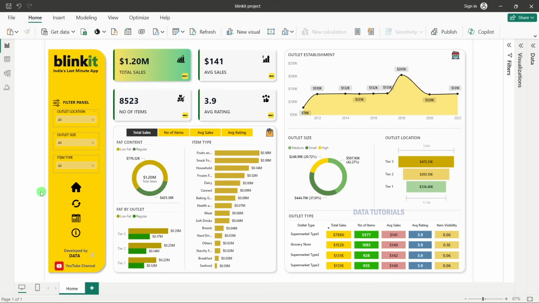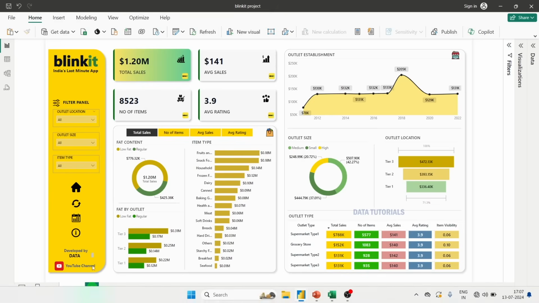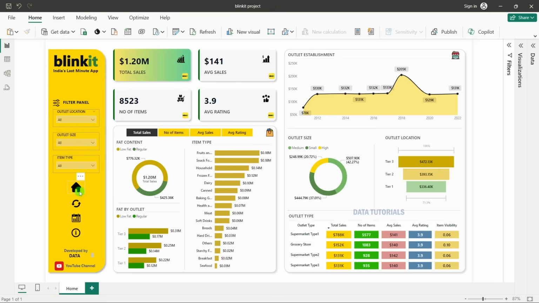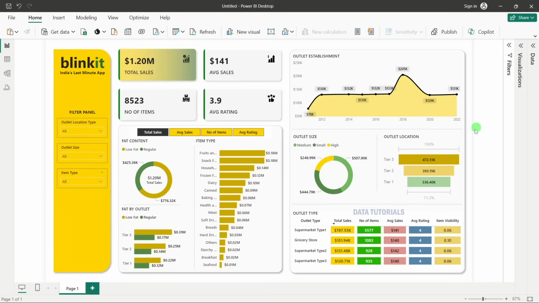And this is nothing but an option, we can say. And here I have just kept a home button. It is nothing but, if you are adding more and more dashboards over here, when you click on that home button, you will come to this original dashboard, right? So it's up to you whatever you have to add in this particular dashboard, right? So this was the complete dashboard of this Blinkit analysis. I hope you have understood this.